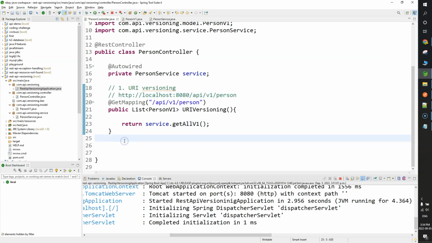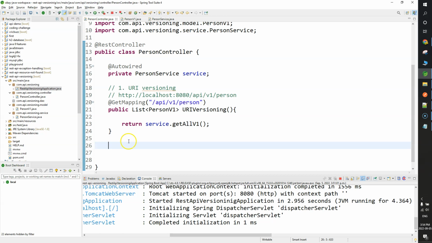Now guys, say in case we have to create version 2. So when can we have version 2? Whenever there is a major, breaking change. Okay, so what I will do in our model class, I am going to create a new person class. Let's call it V2.